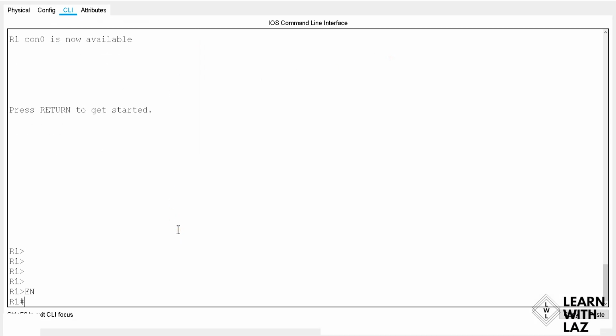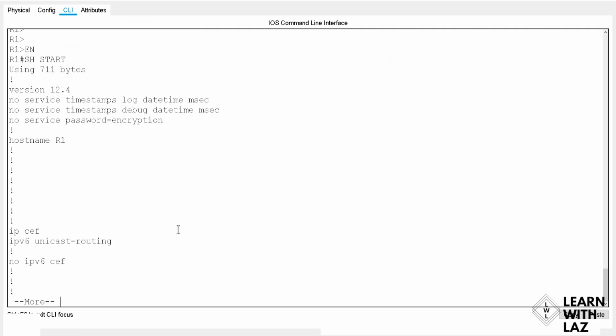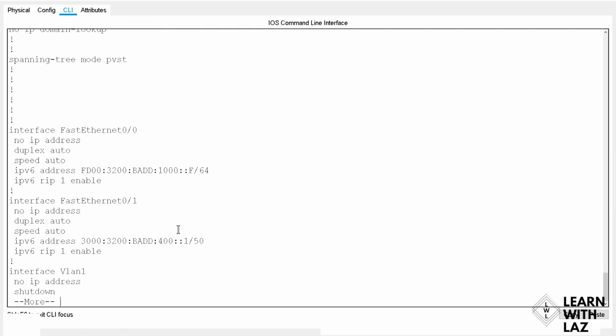And I do enable. And let's do a show start because you can probably see it better. You see, I already did RIP and everything. IPv6 address FD 3200 bad 1000 F. That's my gateway. I'm using a 64. And then when I go across to the other router, I'm using a public address, because this is supposedly a public site. So I'm not using 2001 anymore. I'm going to use a 3, because I feel like it. I can do whatever I want on IPv6, right?